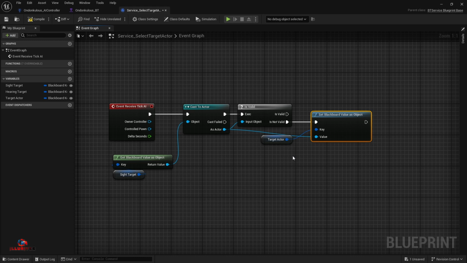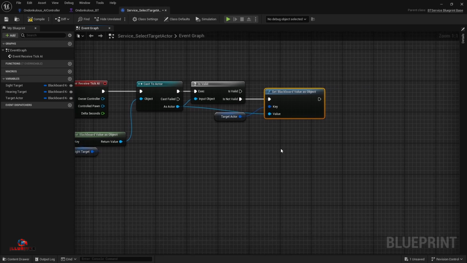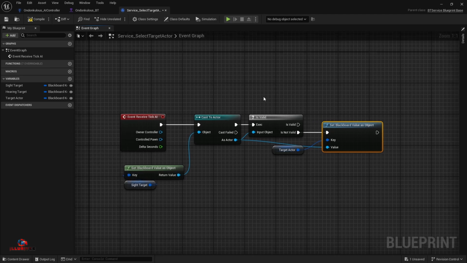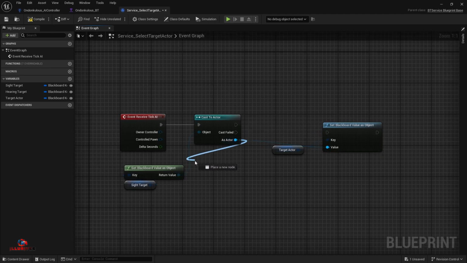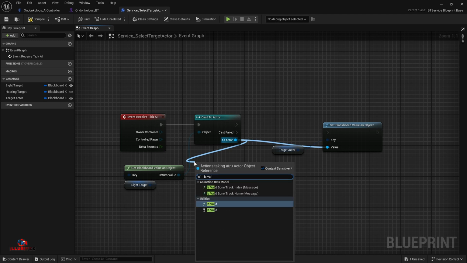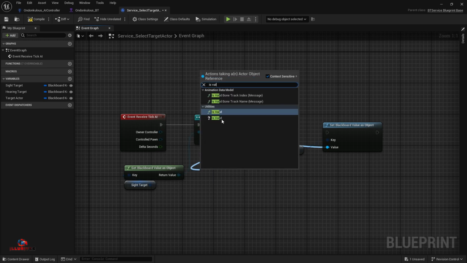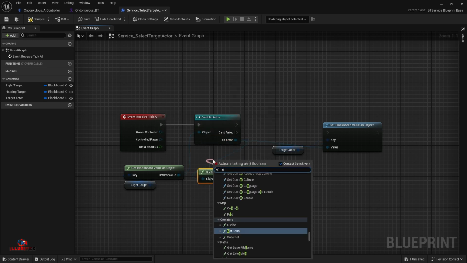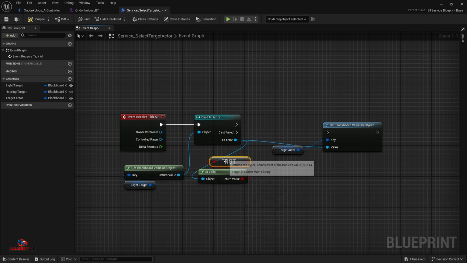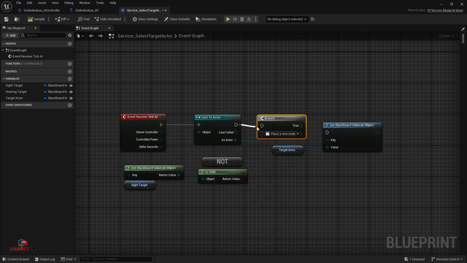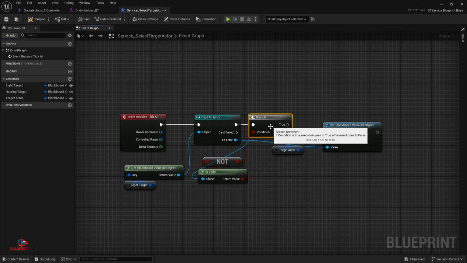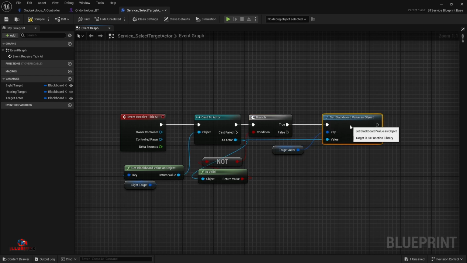Now what we will do is, okay, so here, I guess we need a branch here. So we can't if it's not valid. Not this one again, is valid, not boolean. So now it becomes is not valid. So if it's not valid, then we will do this.